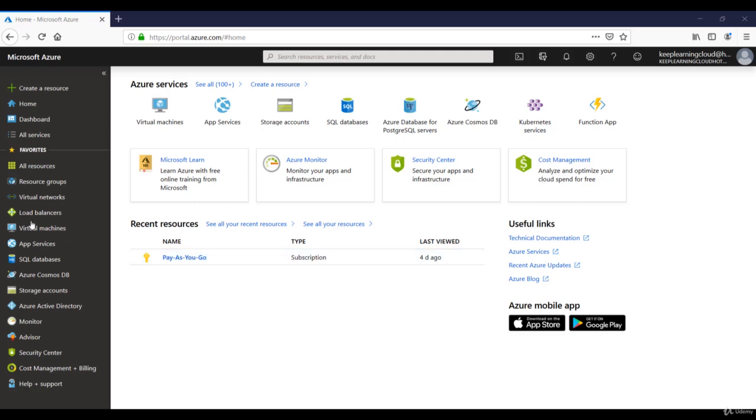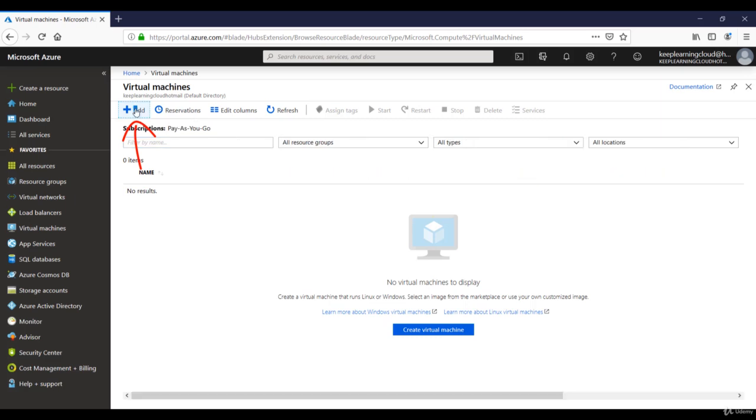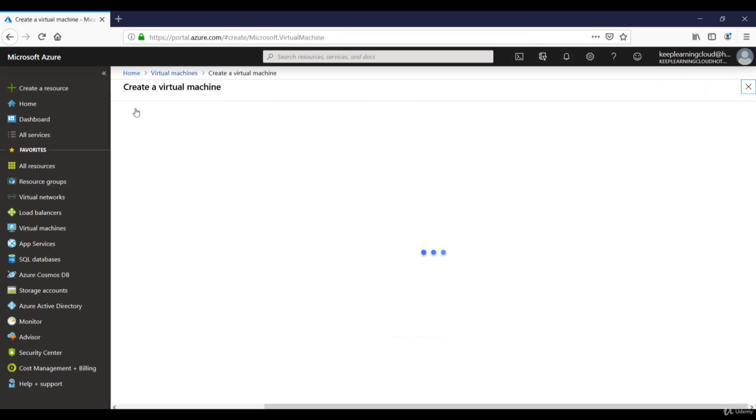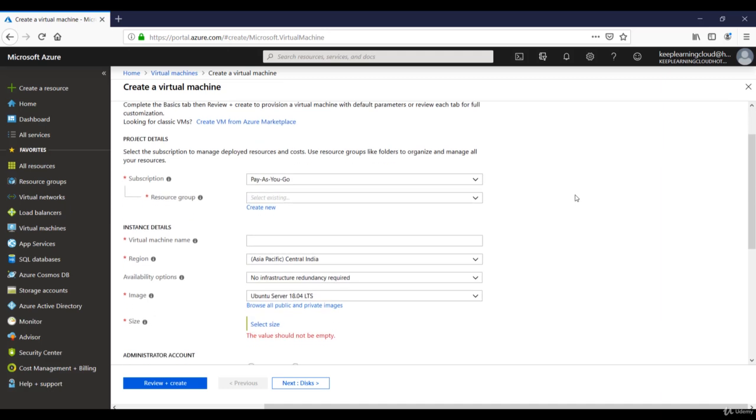Now on the left hand side, you see the list of Azure services that it provides as of today. We want to create a virtual machine, so I will click on the virtual machine section and then click on create virtual machine. You can either click on this blue button or click on this plus icon. That's the same thing. What it's going to open now is a wizard that will show us a couple of options that we need to fill up.